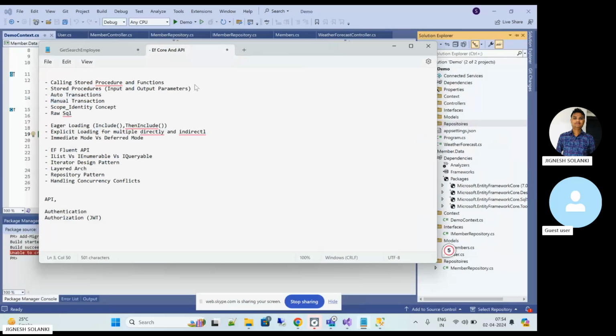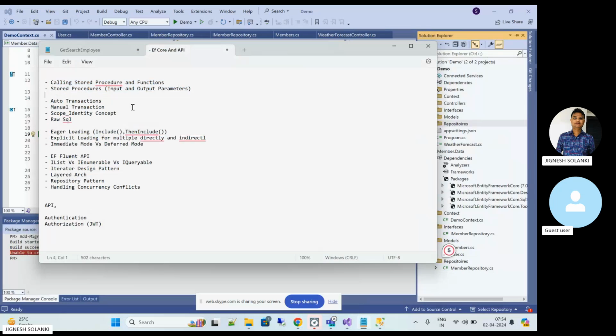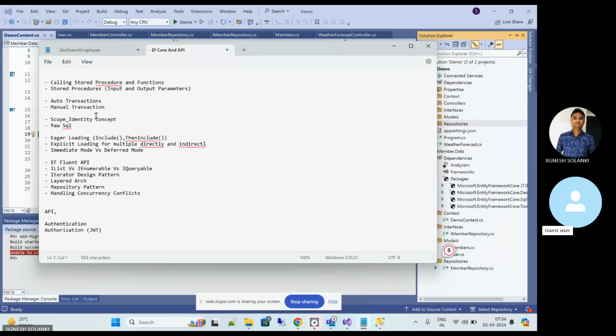Auto transactions, like the transactions that we saw, auto and manual transactions, begin tran, rollback tran, commit tran. This concept is not an Entity Framework concept. Entity Framework doesn't do a transaction. See, what Entity Framework does is, Entity Framework itself is like a transaction.